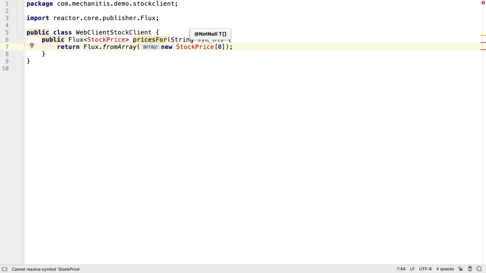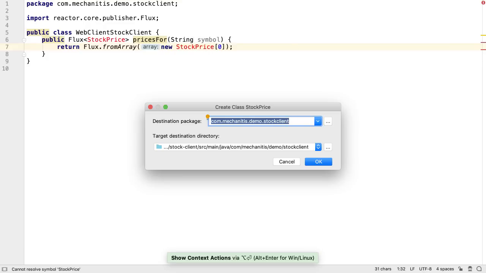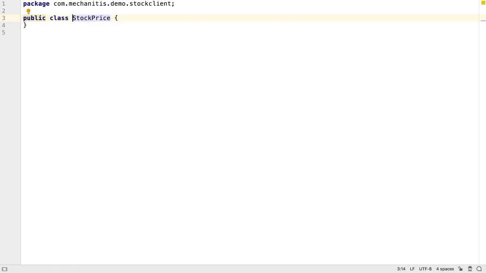Now we need to create our stock price class. It's easiest to get IntelliJ IDEA to create the class using Alt and Enter. We can pick which package we want it to go into. Let's just put it into the same package.